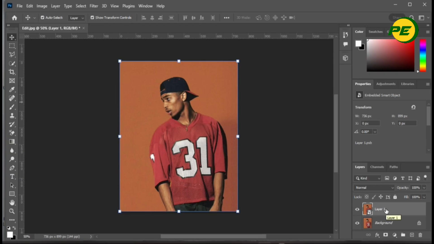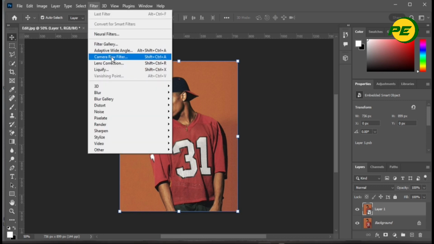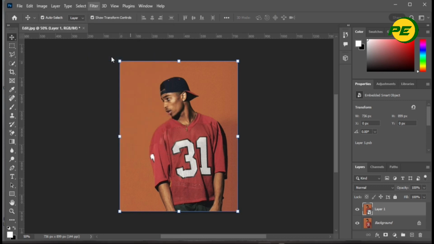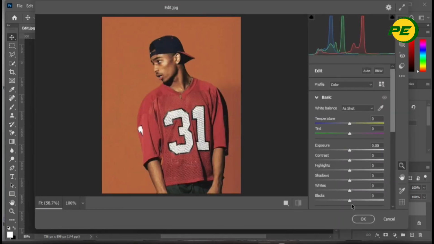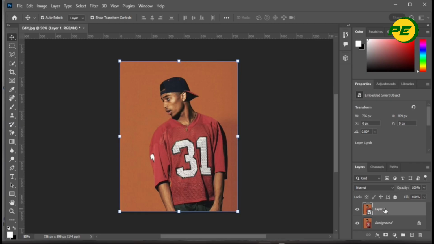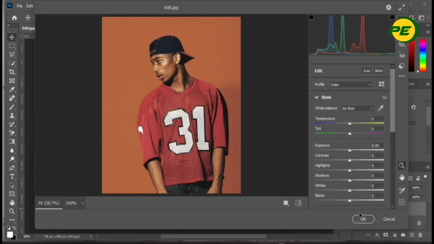Alright, now after converting it to smart object, you come over here to filter, then you select camera raw, then you wait for some few seconds for the window to be open. Or better still, you can use the shortcut. You select the layer, then you press Ctrl plus Shift plus A, then you wait for the window to be open. Very good.